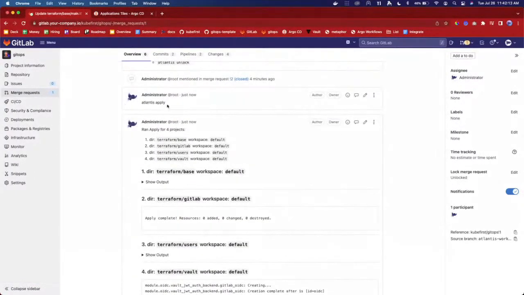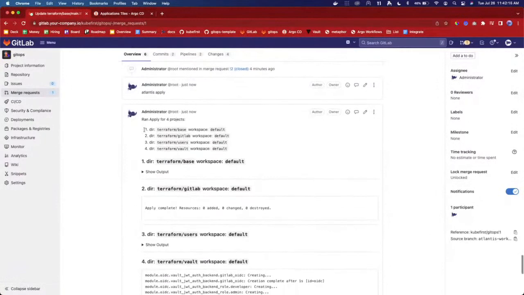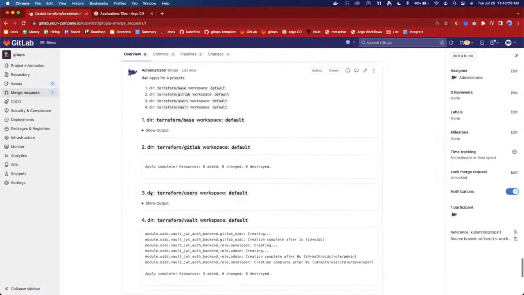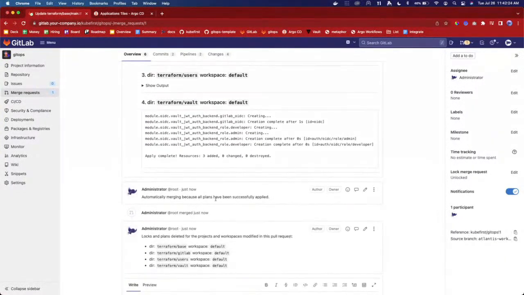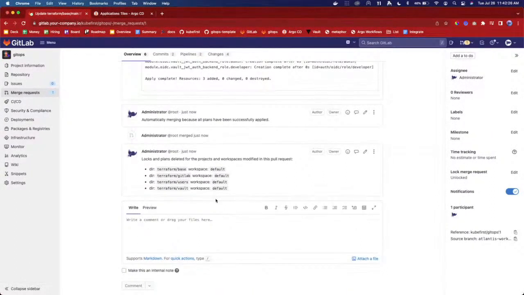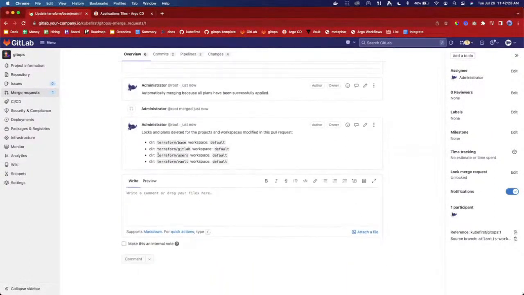So after I ran the Atlantis apply, it reports back that it did run the apply for 4 projects. It shows the results of those applies, and automatically merges because all the applies were successful. It unlocks the plans, so now people can continue to make changes against those entry points, where before they were blocked and it said, hey, you're not allowed to do this. Somebody already has a lock on these entry points. So really good workflow there.